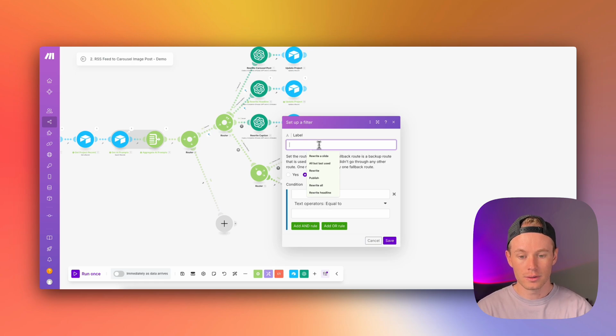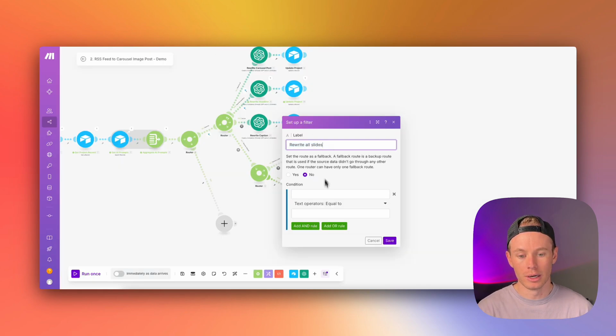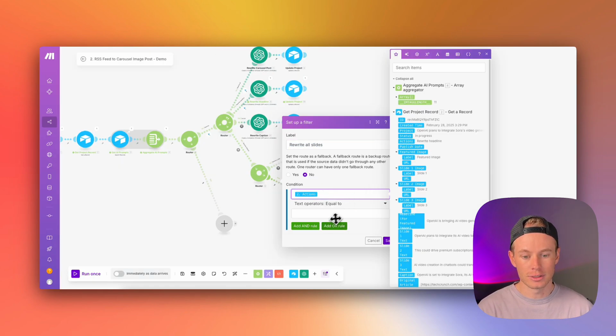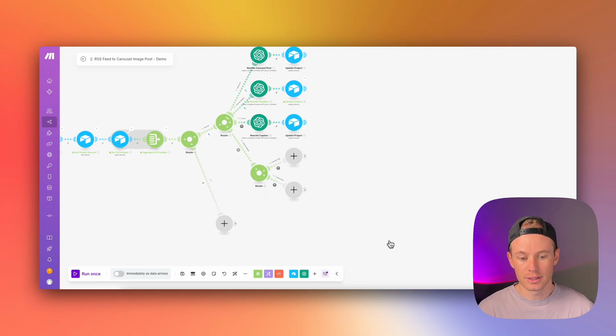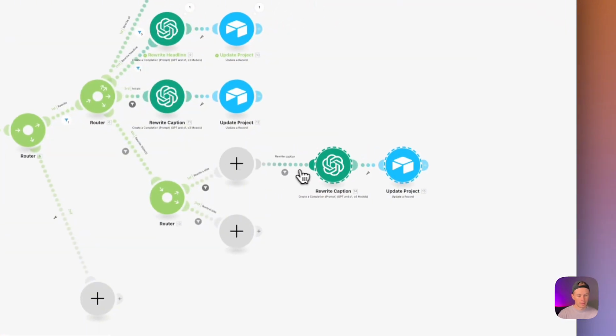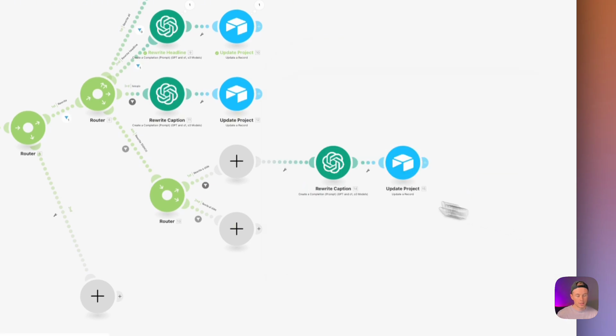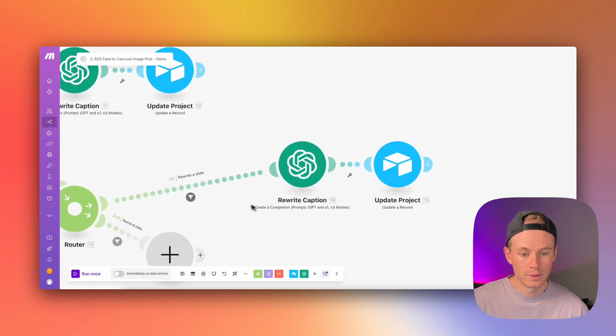If this one's going to be rewrite all slides. Let me just copy it on over, make sure that equals. I guess it doesn't matter for the label, but if the condition actions equal to rewrite all slides, travel down this route right here. And let's copy and paste these guys on down. So Shift, drag, Command C, Command V, link it up, and delete this guy. Save, and right click, delete.